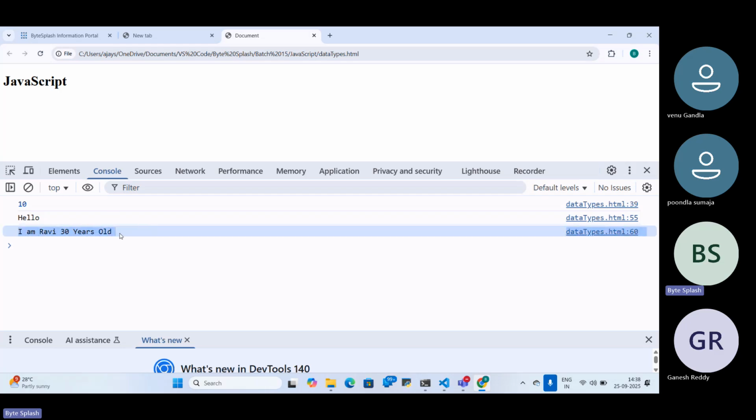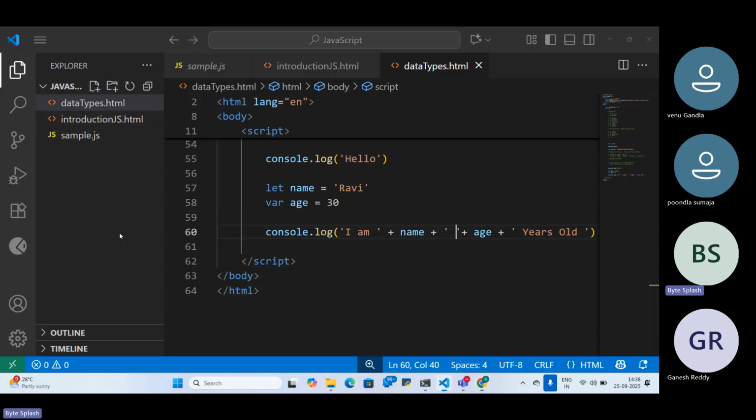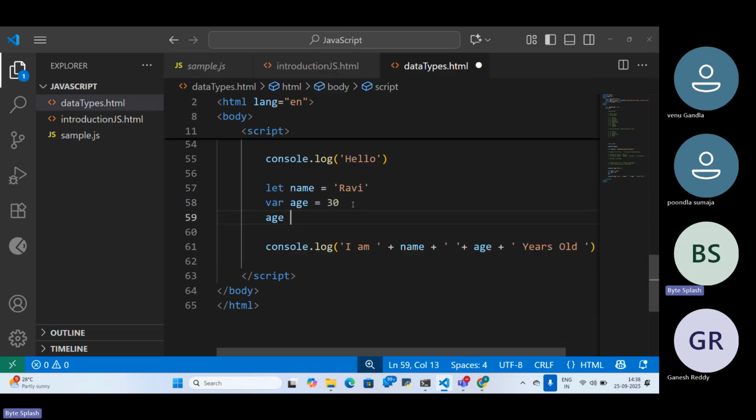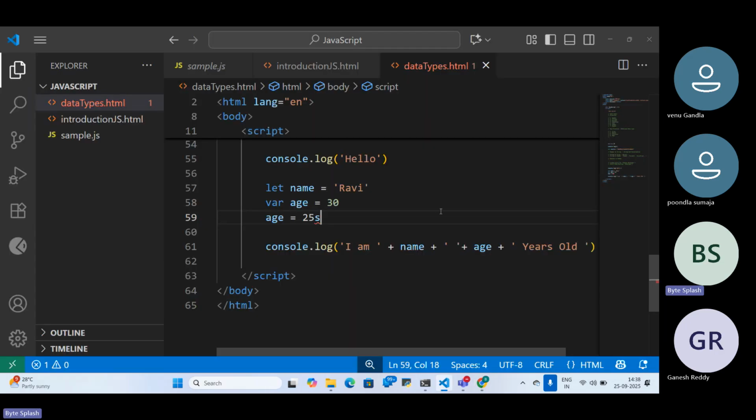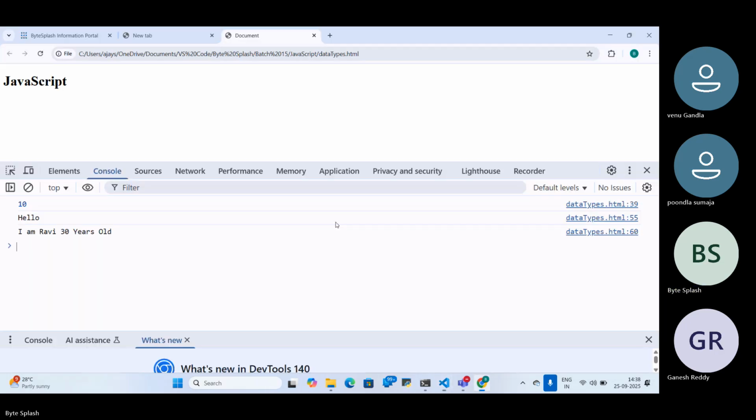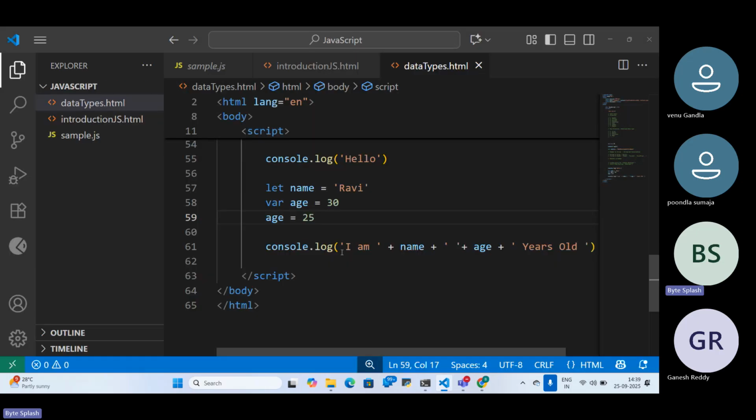The variables are dynamic data, so a variable may be updated in the future. Regardless of that, we are just going to print the variables. Here, if I change this variable age from 30 to 25 and save it, the output dynamically updates. So either you can use this way, or else.